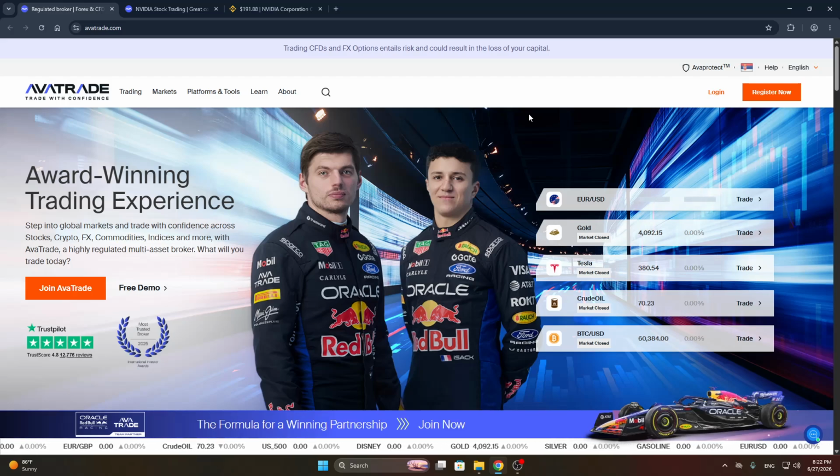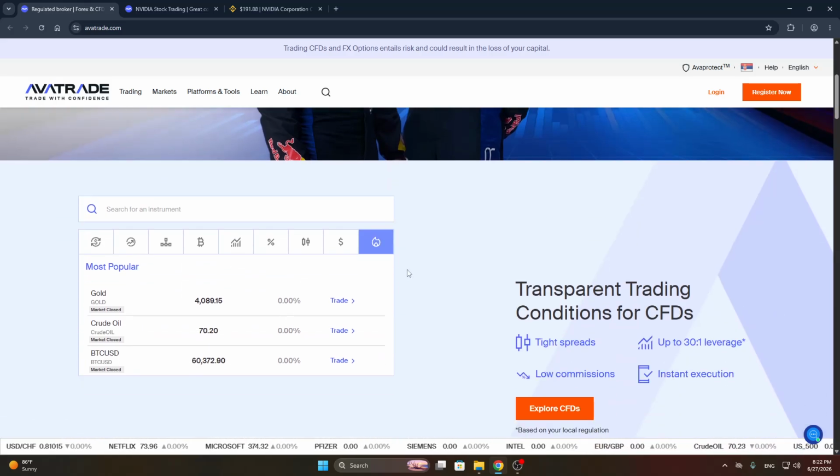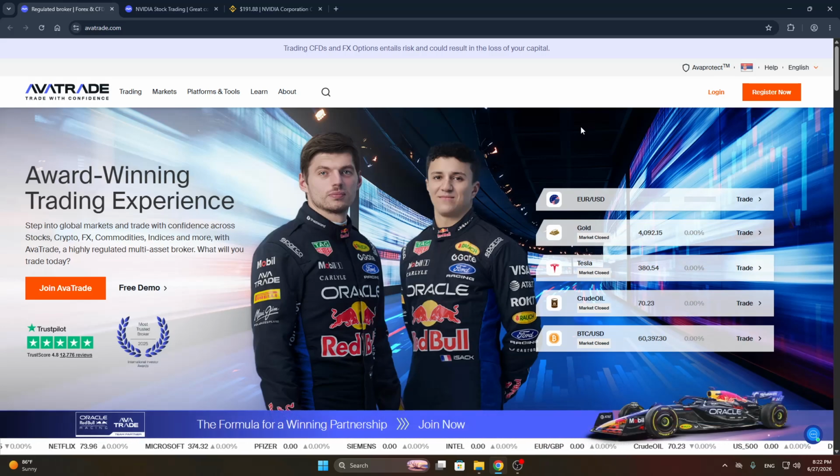So the first thing we want to do is open up the official AvaTrade website right here, avatrade.com, if you have not already. If you're using the mobile version, you can just open up the App Store, search for AvaTrade, find the application, and install it. Once you've installed and opened it up, the process is exactly the same whether you're using the web version or the application, it doesn't matter.